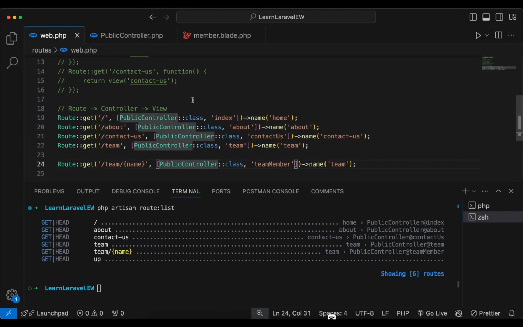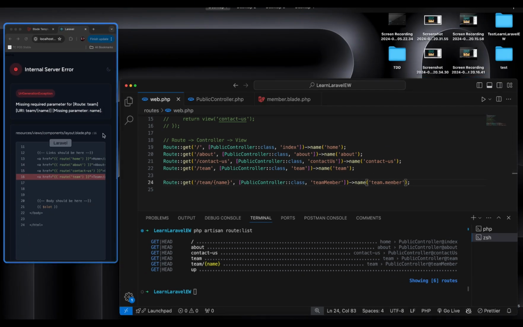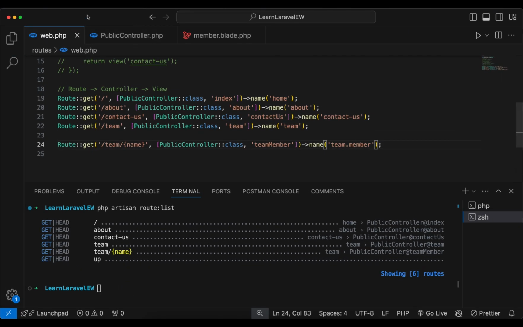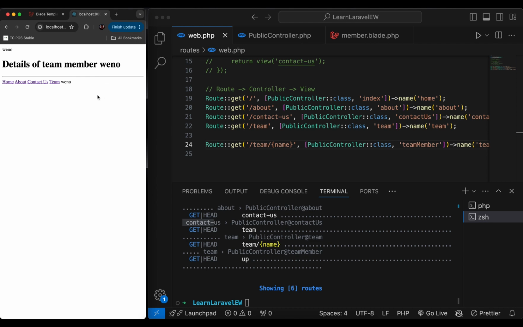So I have created another route here, team. It has a name team, and this one also has a name team. So it should not be like that. I have to rename this and say dot member, so the name of this route is team.member. If I save this now, go back and refresh my page, it should give me a nice result. And so this is now the particular team member.